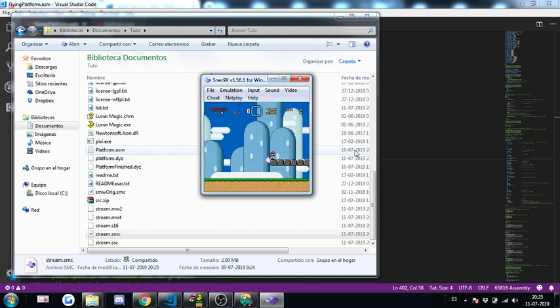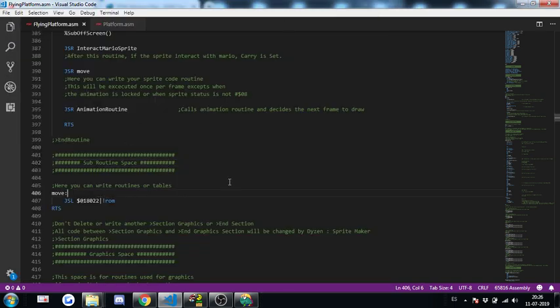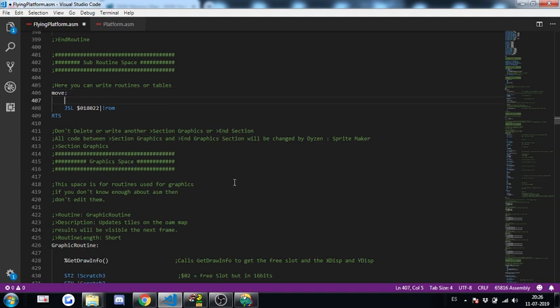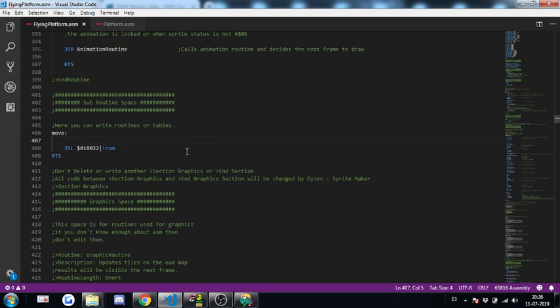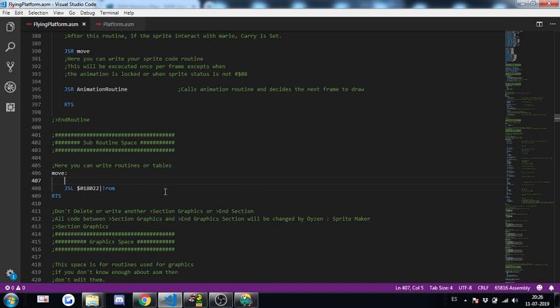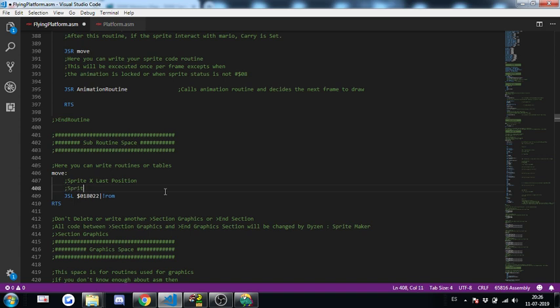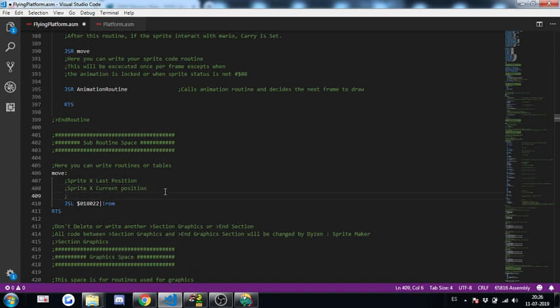Now we have a problem because Mario doesn't move with the platform. To move Mario with the platform, we will do this. I will calculate this. I will store the sprite X last position and the sprite X current position, and I will calculate a delta X.